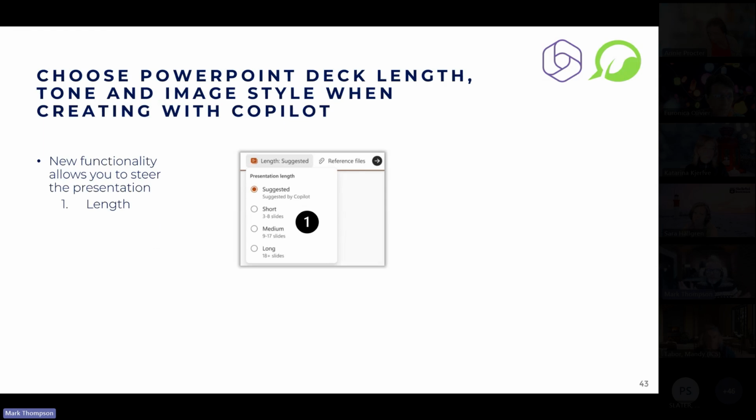Anybody created PowerPoint slide decks with Copilot? If you have, it'd be really great. Someone pop off mute, put your hands up if there's going to be a queue, and just tell us about how that experience went for you and how you feel about it. Just your overview of how you think that functionality is. Veronica, your hand went up first.